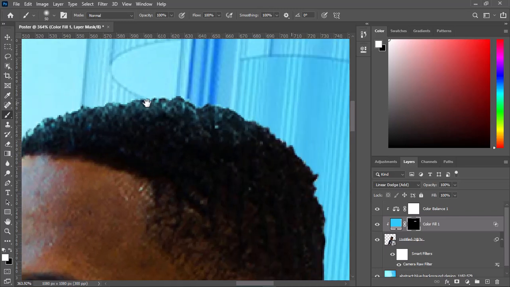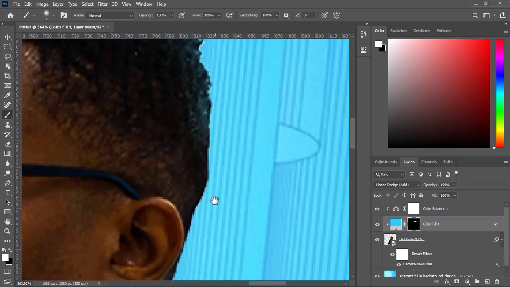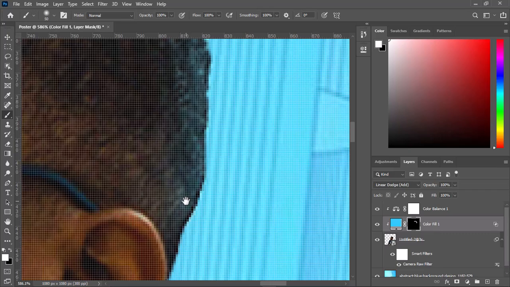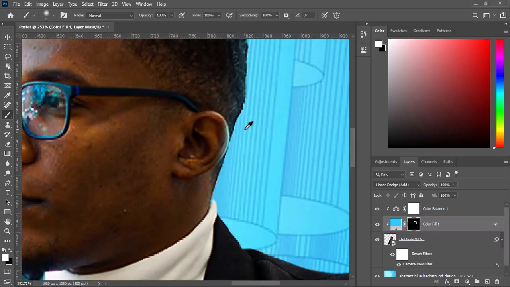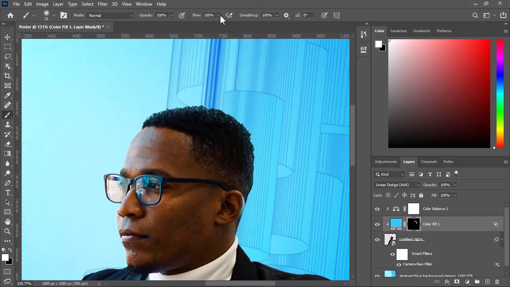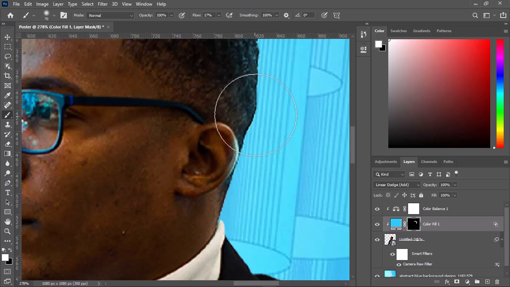Okay, so making my flow to 100, I'm going to click here, start brushing. Okay, continue zooming in, then I'll reduce my brush. Like this. So now when I'm done with that, I'm going to reduce my flow to 17, then I increase my brush, then I'll start brushing. Okay, start brushing gently. I just want to balance this to give it more clarity and make it realistic.